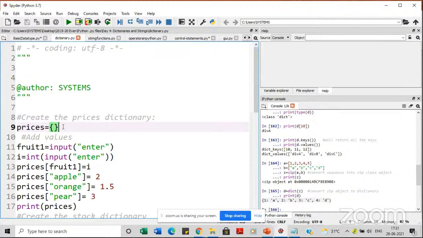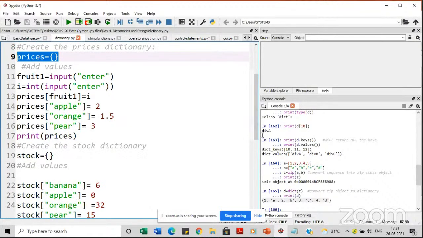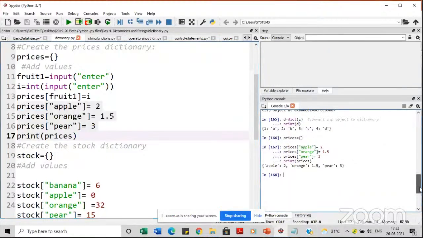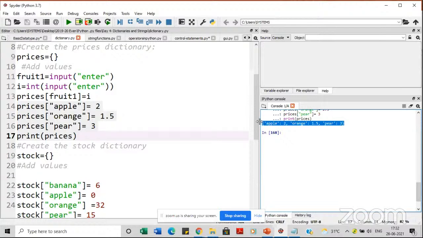So what we have done is taken an empty dictionary named prices. This dictionary will have the fruit name as key and the price per kg as value. You can manually enter the value, you can take it from the user using the input function, or you can simply hard code it for your understanding. I have taken prices of apple equals 2, prices of orange equals 1.5, prices of pear equals 3. Let me execute this and show you how the output looks. Here you can see it is nicely arranged as a dictionary, with apple as a key and its price per kg being 2 rupees, for example.